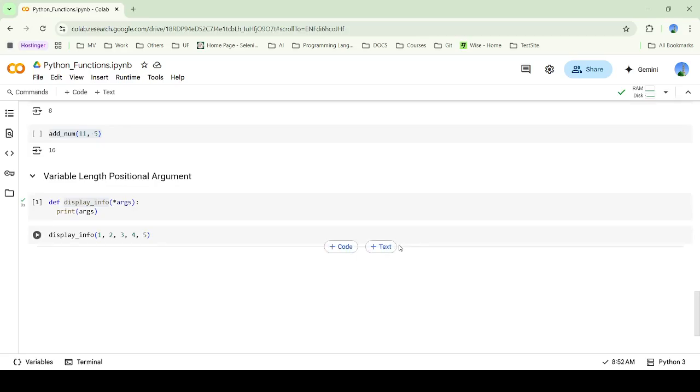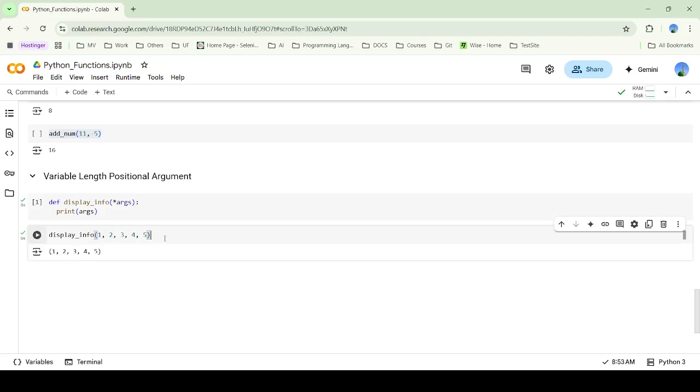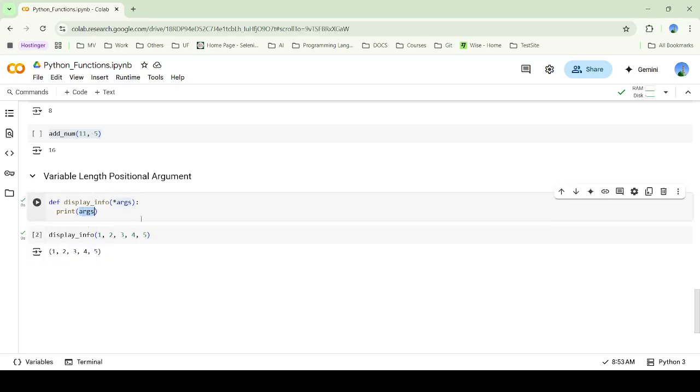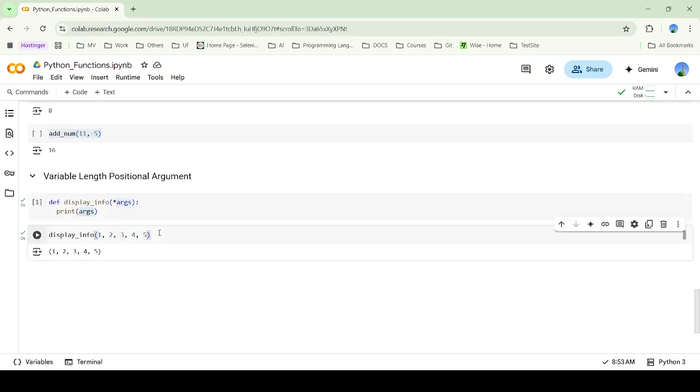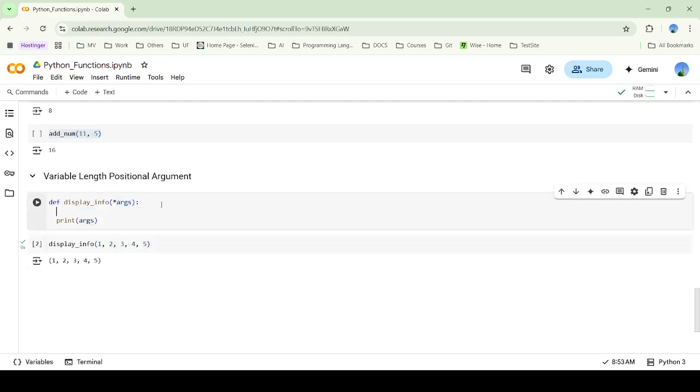But in this case the length is variable when I'm using the star. What is the number of data you are passing to this method is not important. It will always be able to handle. If I run this code, you can see it is printing the data I have passed, right? And also you can see the data is printed within braces. That means the data type of args is a tuple, or you can just print the data type also so that you can understand.